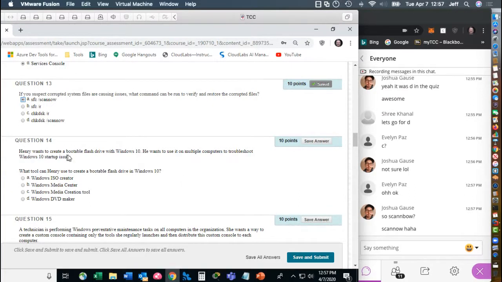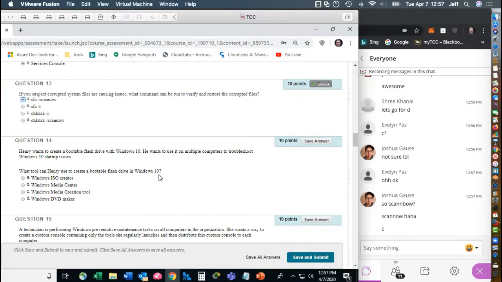All right, Henry wants to create a bootable flash drive with Windows 10. He wants to use it in multiple computers to troubleshoot Windows 10 startups. What tool can Henry use to create a bootable flash drive in Windows 10? Windows Media Creation Tool, yes, right.